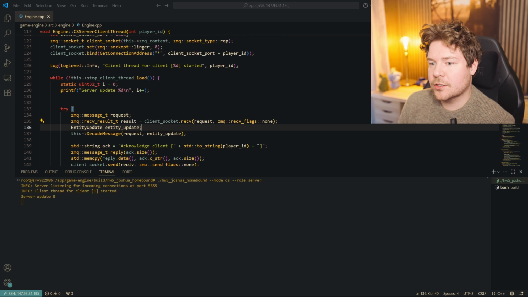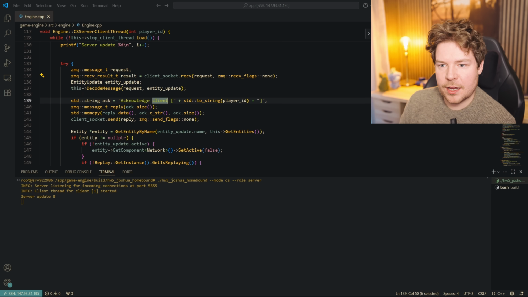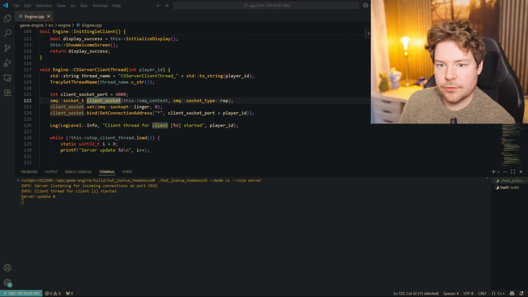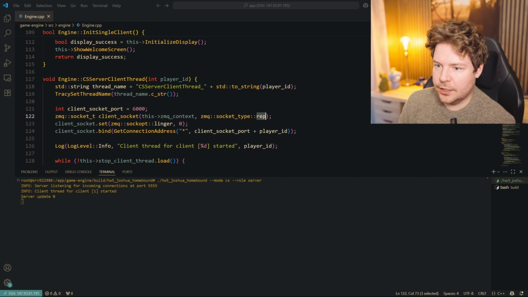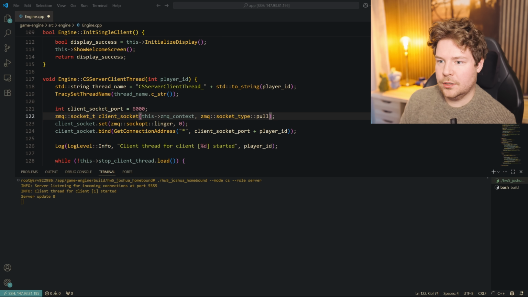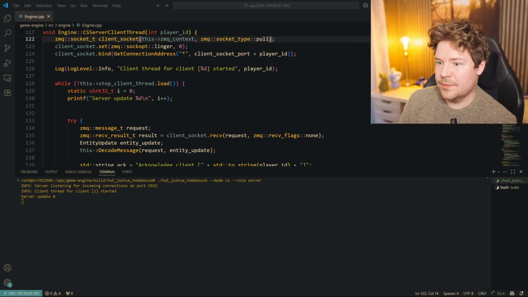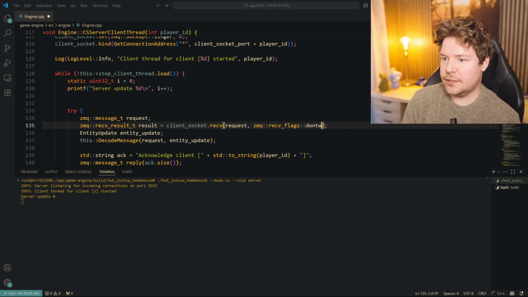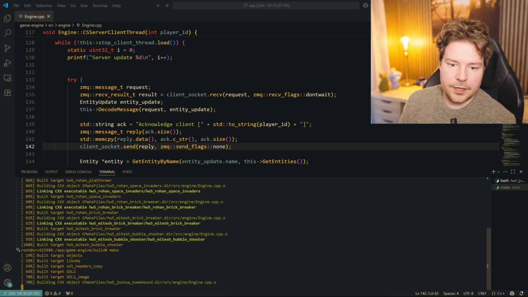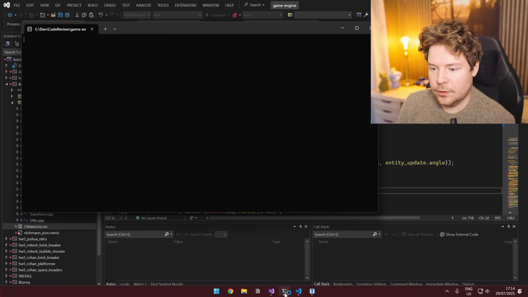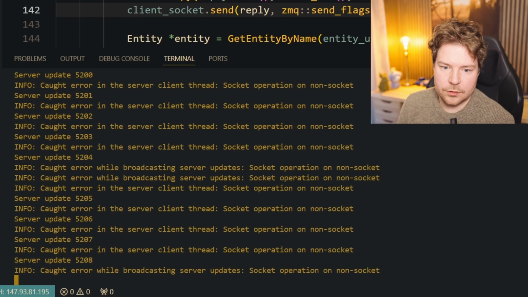I think maybe it's failing to receive because remember how we made it a push? So we might have to change this to be pull. So up here, when we create the actual socket, let's make it a pull. And then, I don't know, I'm assuming we probably shouldn't wait for a result. Let's try this. Let's just rebuild it quickly. Okay, and if we run it again, launch our client. Oh, okay.